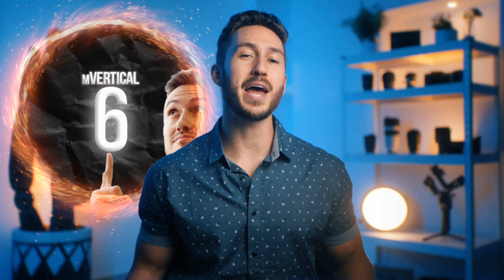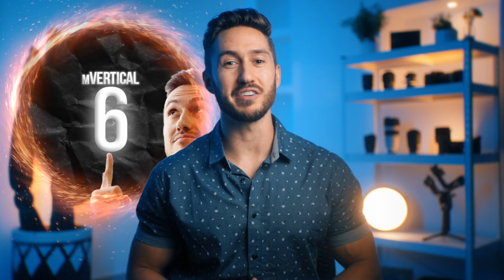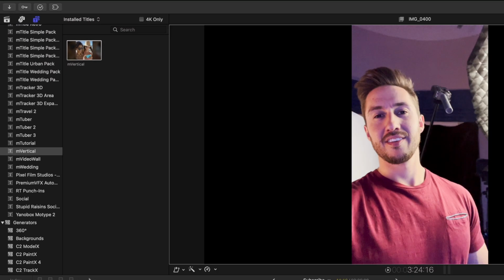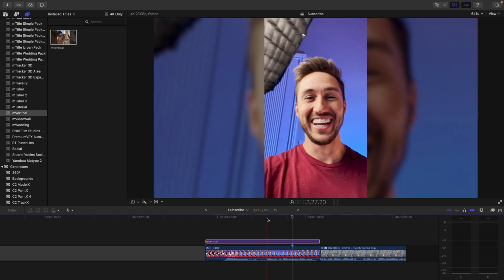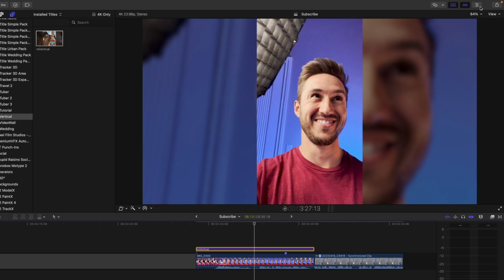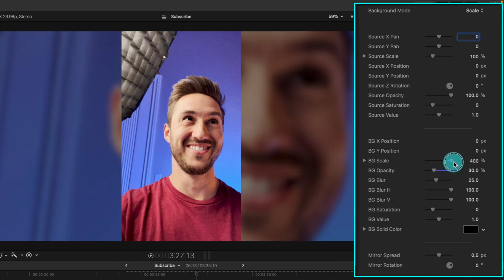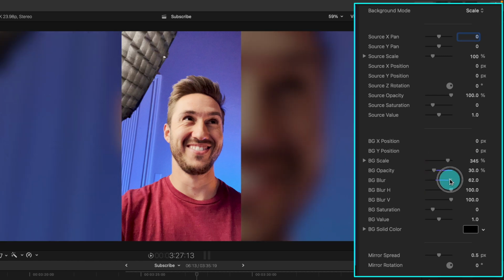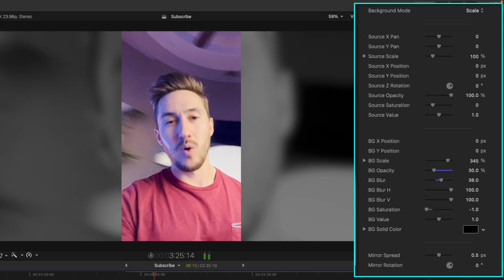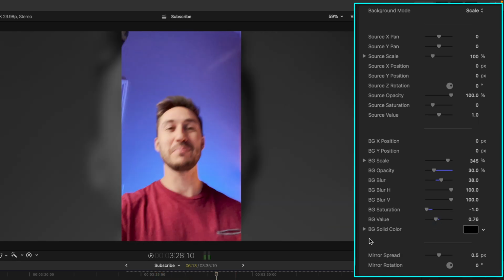Plugin number 6 is mVertical, also from MotionVFX. This free plugin is a preset that you can place over your vertically shot footage on your landscape timeline to help give it a nicer looking background. It duplicates the shot underneath, and then you can adjust things like the background scale, the blur, the saturation, the brightness, etc. And you don't even have to use this on vertical footage.